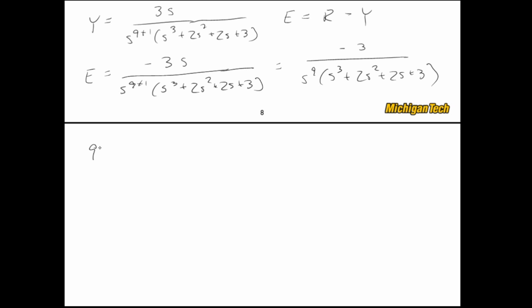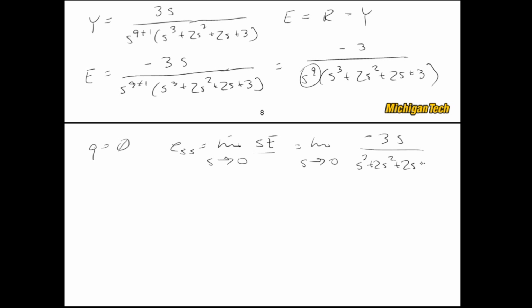So let's start with q equals 0. So my disturbance input is now a step. And the steady state error is equal to the limit as s goes to 0 of s times e. Well, if q equals 0, this goes away, and s times e then is equal to negative 3s over s cubed plus 2s squared plus 2s plus 3. And so that's 0. I have to keep going, so I'll increment q by 1 and go through this process again.